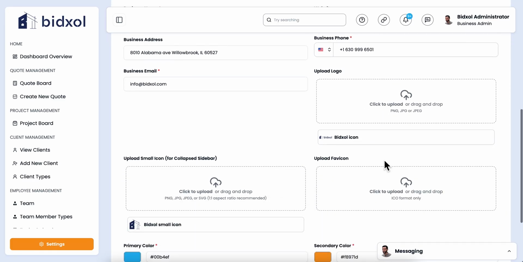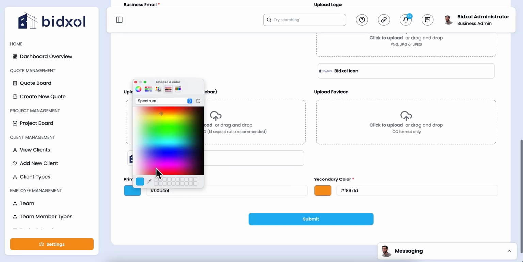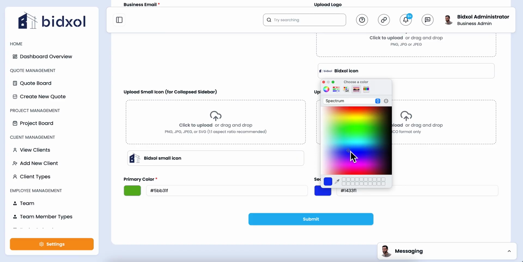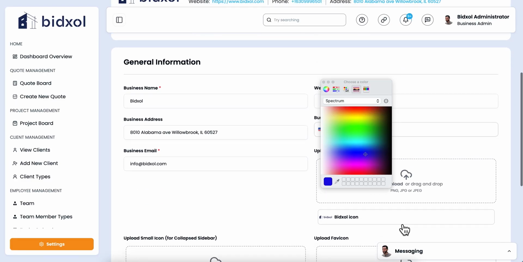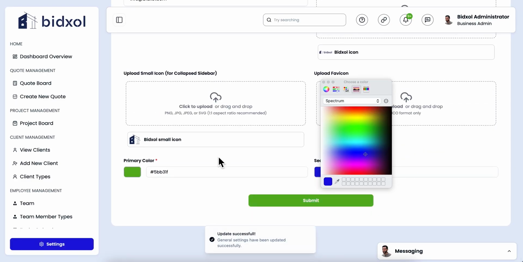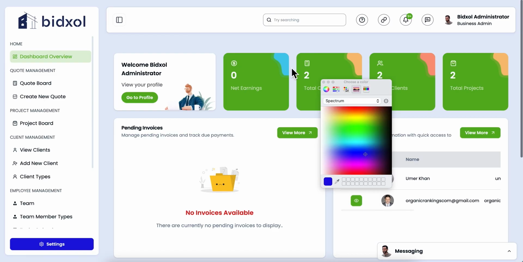This is where you would upload the logo, the favicon. You can add the small icon here. You can even change the colors of the entire site here. So if I wanted to change this to green and I want to make this blue, I could come over here and instantly you're going to see these colors change very quickly to be customized to your website. So if you go back to the dashboard, for example purposes, you can see all the colors have just quickly changed.